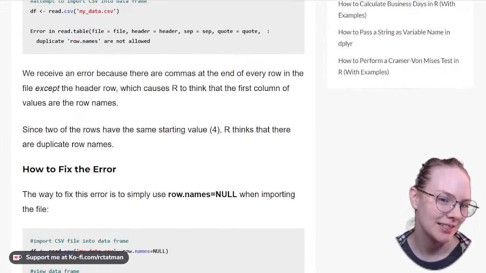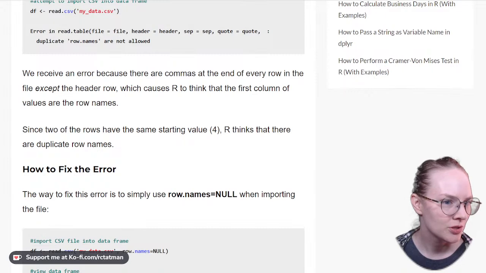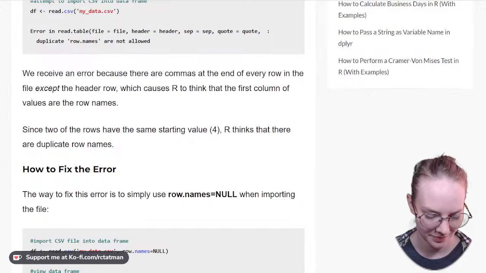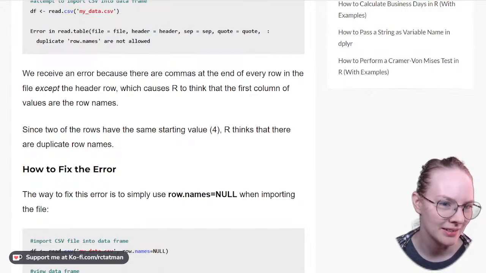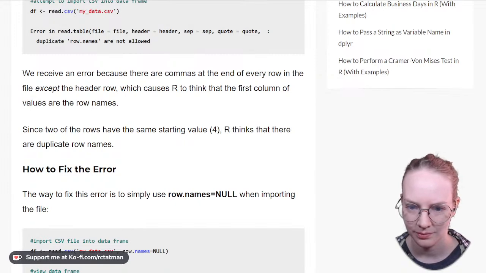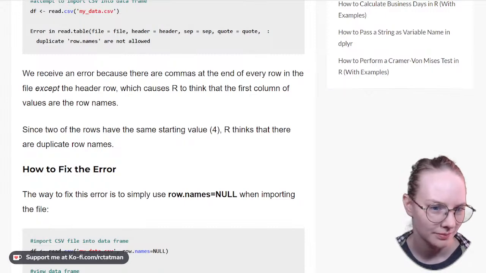Well, interesting. We receive this error because there are comments at the end of every row in the file except the header row. This might actually be easier to fix than I thought it was. So if we look at the data, oh, right, that's not the data. I think we can fix this in a much easier way. Okay, and then we can just drop the last column.